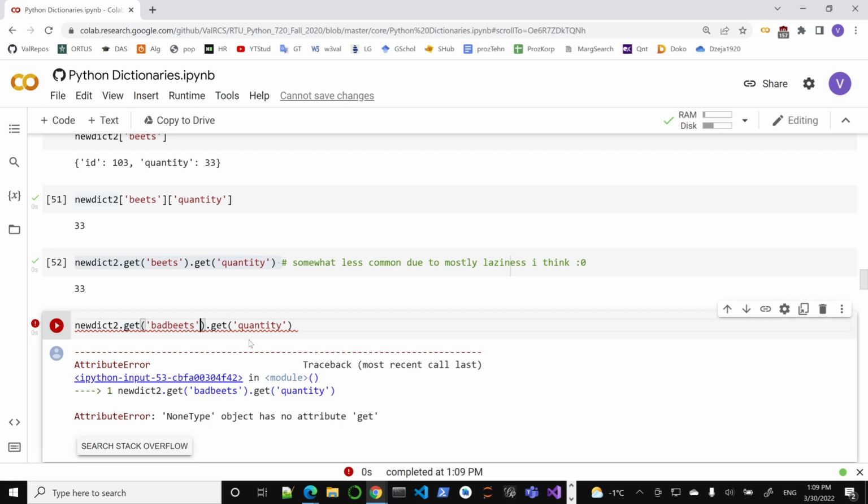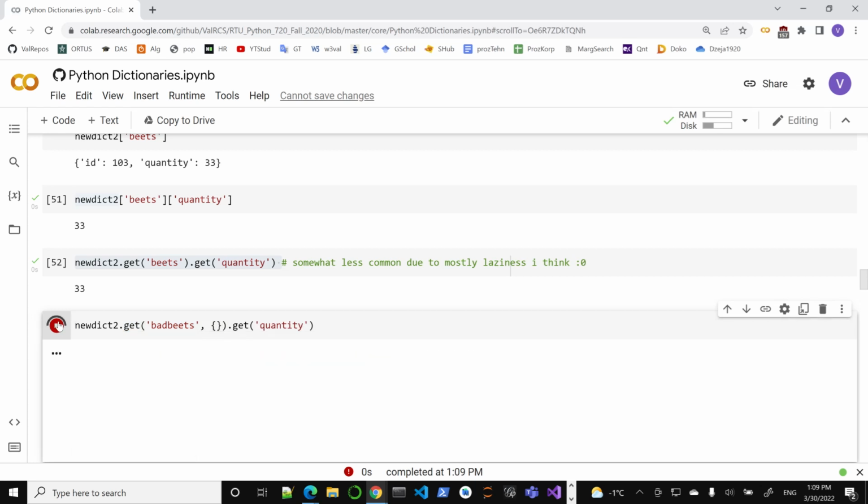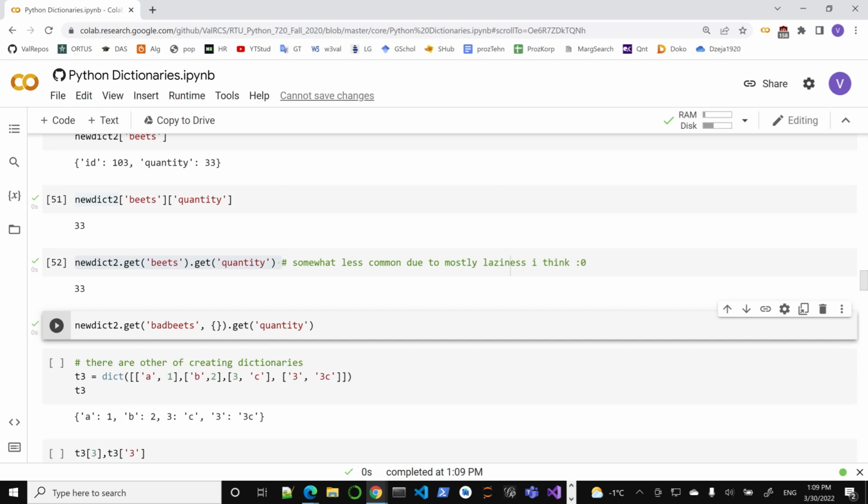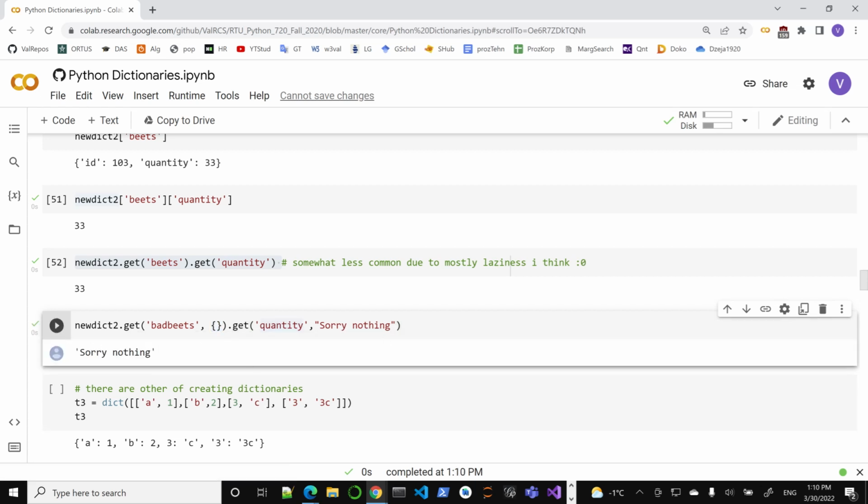So let's try something funny. Can we use this? Give me an empty dictionary otherwise, instead of getting None. So this should work. Yeah, this works. No quantity, no such sheet. Sorry, nothing. So I get the default. If there's no key here, I'll have nothing. Sorry, nothing. So this works. So that's the trick to make multi-level nesting get work.